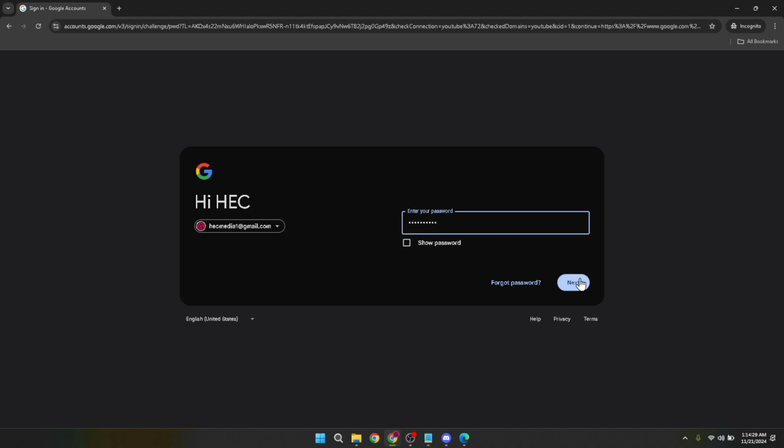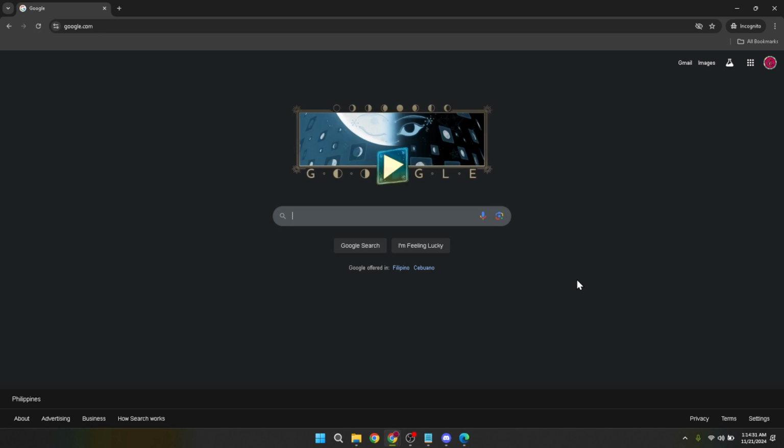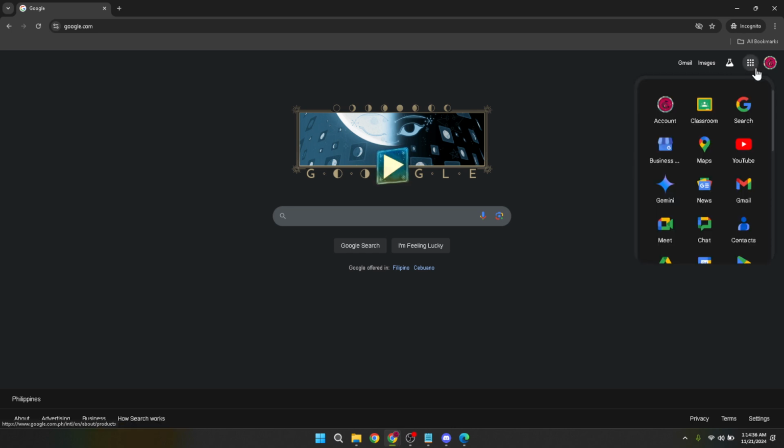Now here's where we dive into the heart of Google's suite of apps. Click on the Google Apps menu, also located at the top right corner of the screen. It's symbolized by a grid of dots. Explore this menu until you find Google Classroom. Clicking on it will take you directly into your virtual classroom environment, where learning and teaching come alive digitally.